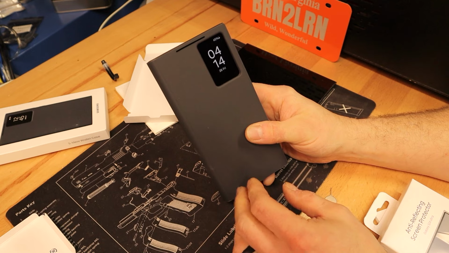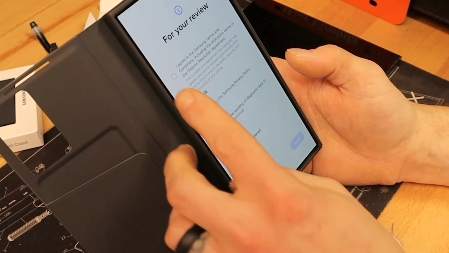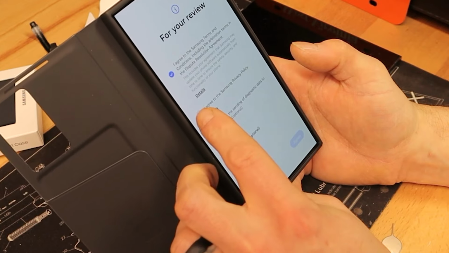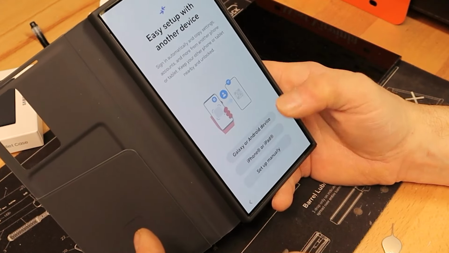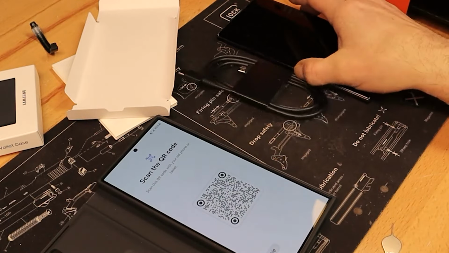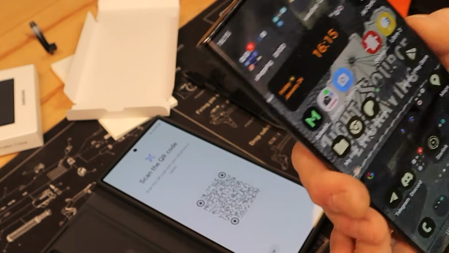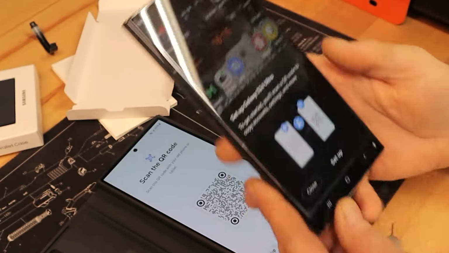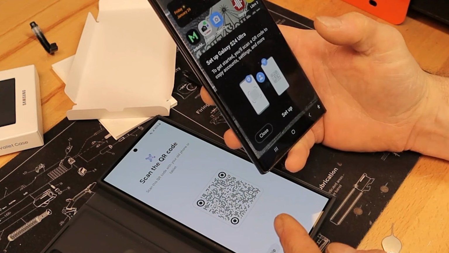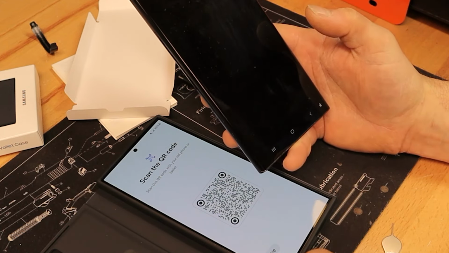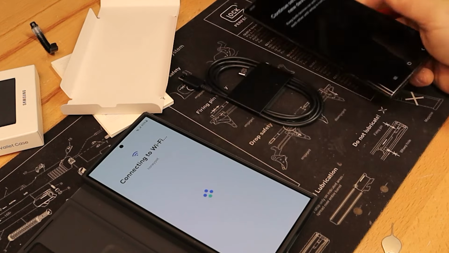Hey, it recognizes it immediately. That's pretty cool. For your review, do you agree to the Samsung terms? Agree to the policy. I'm not going to agree to diagnostic data. Easy setup with another device. I have my Android device. Oops. And it automatically popped up saying to get started, scan a QR code to copy account settings and more. So set up. I'm going to scan our QR code. Continue setup on your new device.